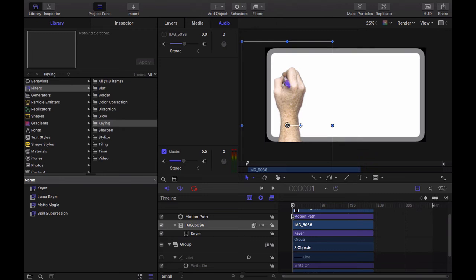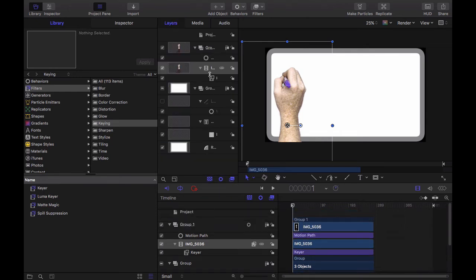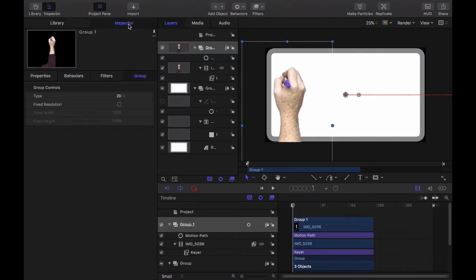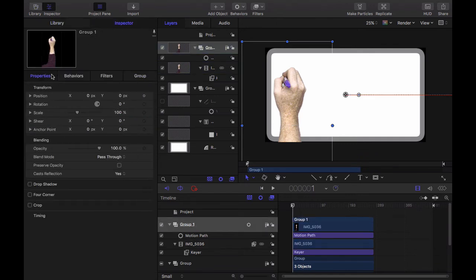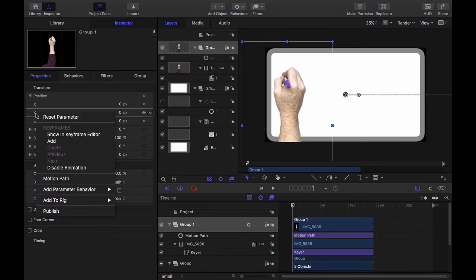Now the other thing is, it would be nice if that path as it went along actually moved a little up and down. So to do that, let's go back to our layers, go to our group, go to the inspector, go to the properties of the group, go to the position, and we want to change the Y position. So hold down Control, and you'll see something that says Add Parameter Behavior. And then we want to select Wiggle.